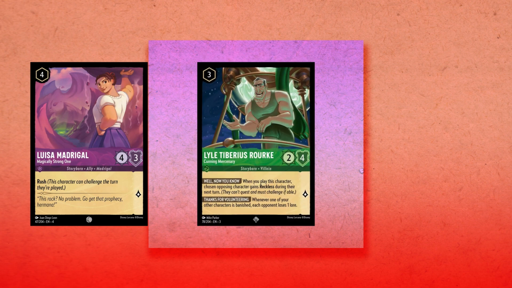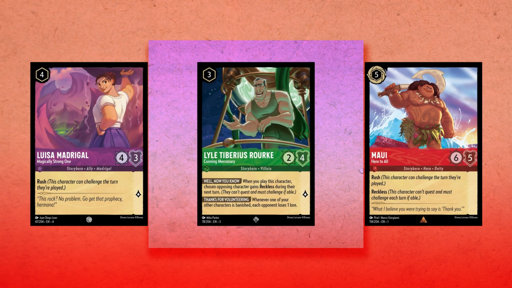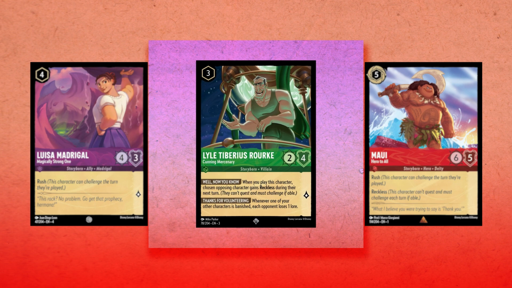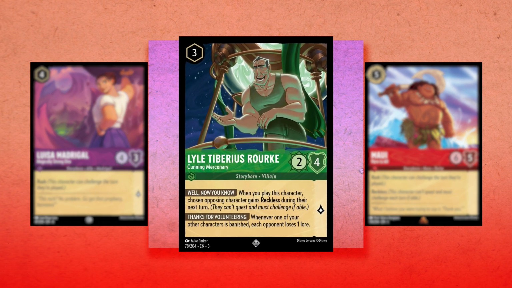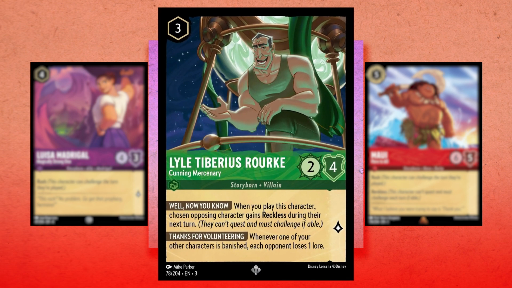Some more great examples of rectangular shape language are Louisa Madrigal, Magically Strong One, Tiberius Rourke, Cunning Mercenary, and Maui, Hero to All. Now you might see those and notice that one of the things is not like the other. Rourke is not a trustworthy character. That carries over from the subversion of expectations built in from both the movie and the shape language. We'll talk about Rourke more in a minute, just remember that.